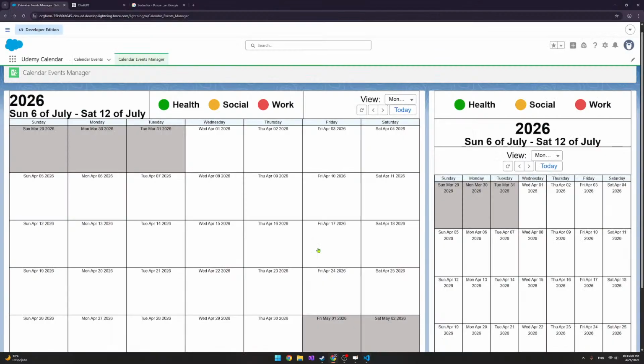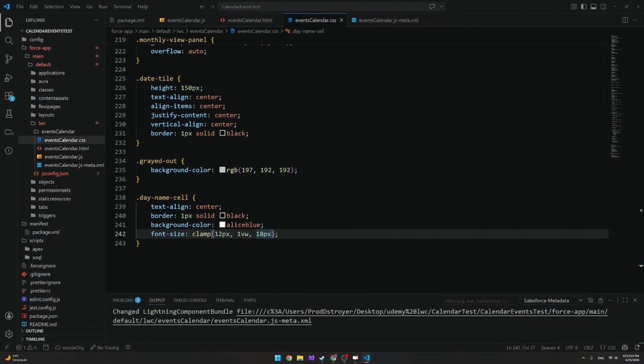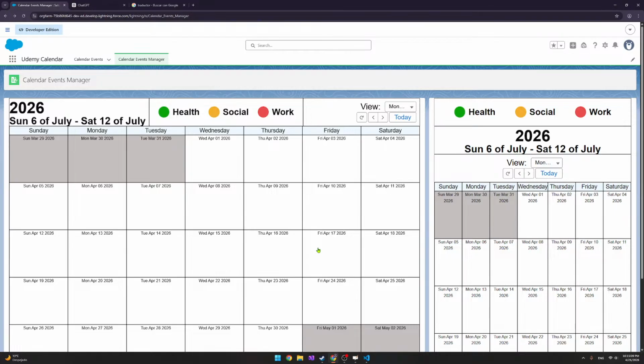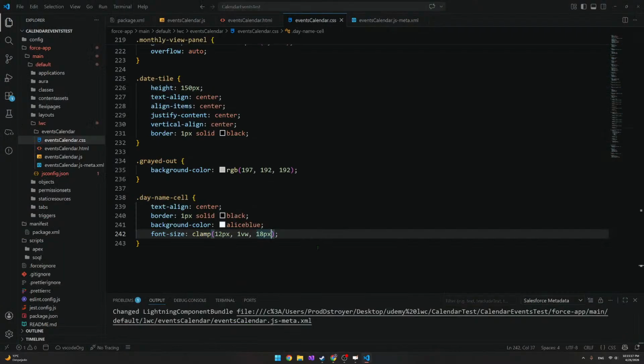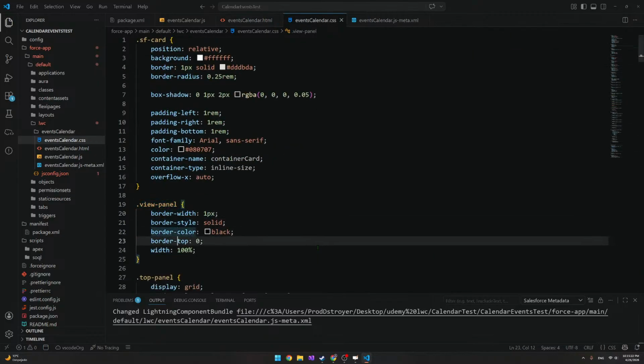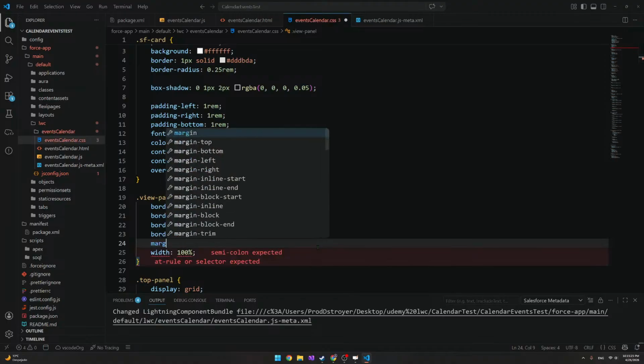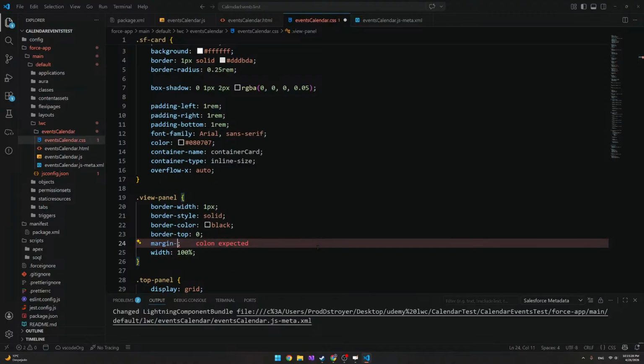Day name cell, do we have it already? We're practically updating the page. It took the background color. Beautiful, I have it now. What do you think about it? And now let's just put a margin between the view panel. Where is view panel? You should honestly have a margin top. What is this border top 0? I don't really know. So margin top is gonna be, I don't know, 2%.